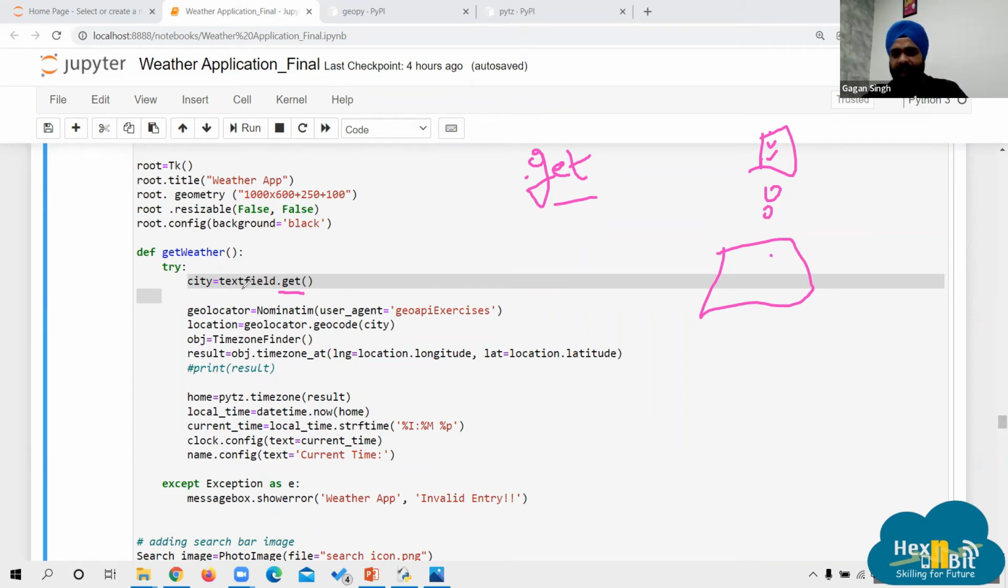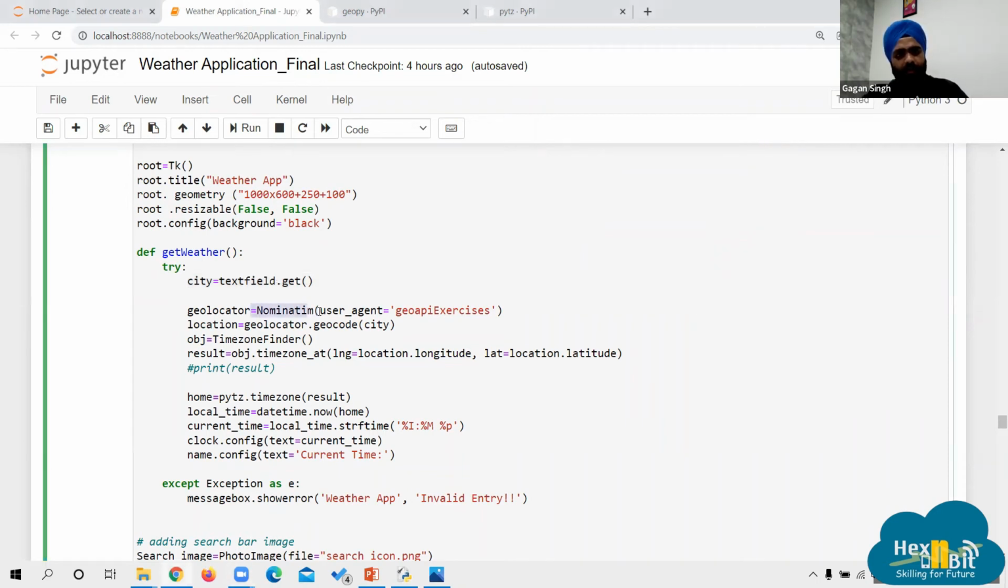So text field was the name given to the entry field. City equals text field dot get means whatever I have written out here, I'm trying to get it from that. Then geolocator, Nominatim, user agent geoapiExercises. This is a default format. Location equals geolocator dot geocode city. Object equals TimezoneFinder. We are getting the longitude and latitude of that particular location. And then we are trying to get the timings of that particular place.